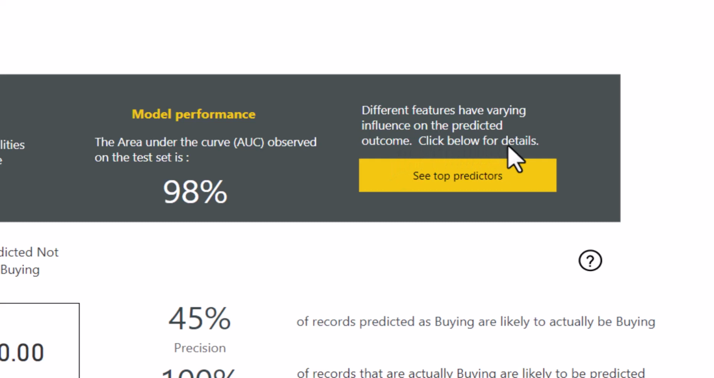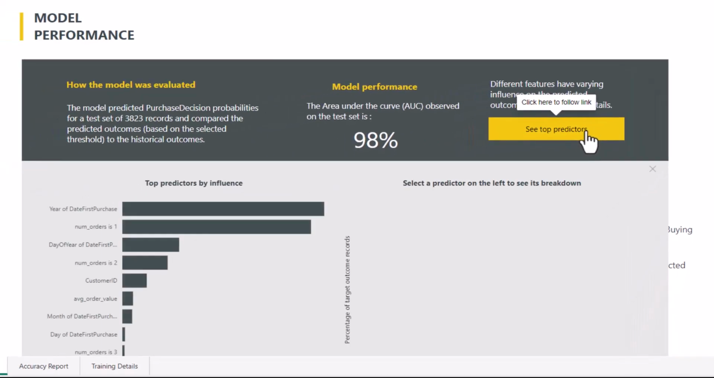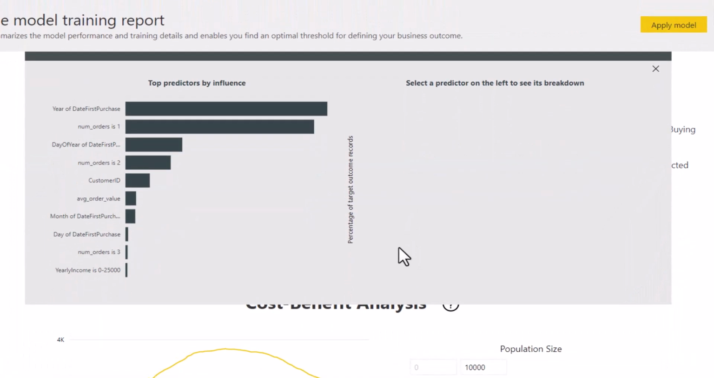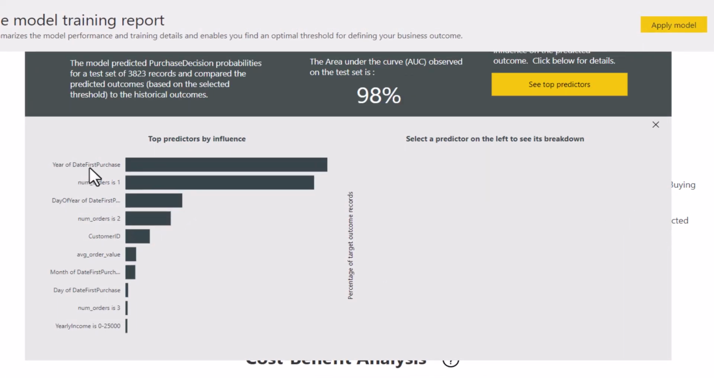Different features have varying influence on the predicted outcome. Click below for detail. Let us see top predictors. What are the variables that contributed to the efficiency of this model? And that's what we're going to see here. Wow. Year of date first purchase can determine if the customer purchases a new product or not. Don't get me wrong, it's the more data that I cooked up. Number of orders is 1. When the number of orders is 1, those customers might still likely buy.